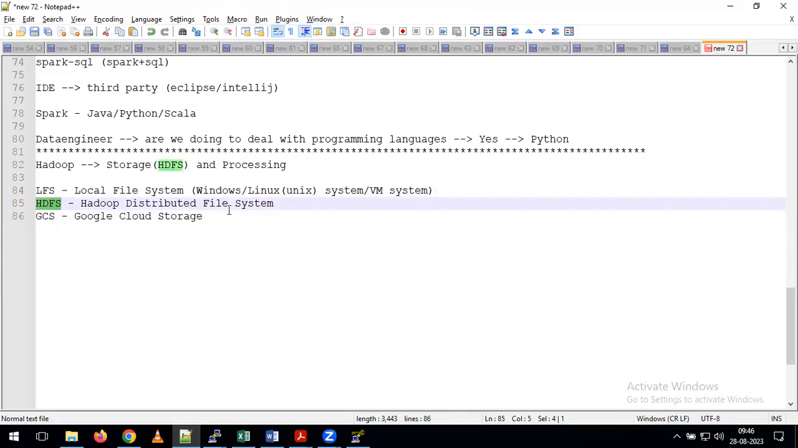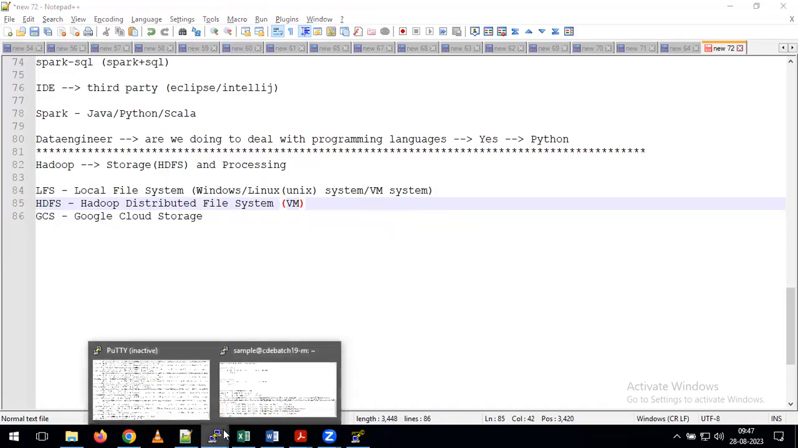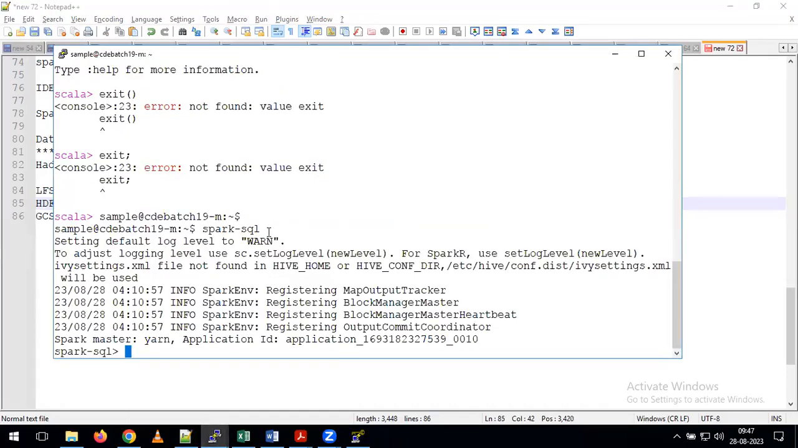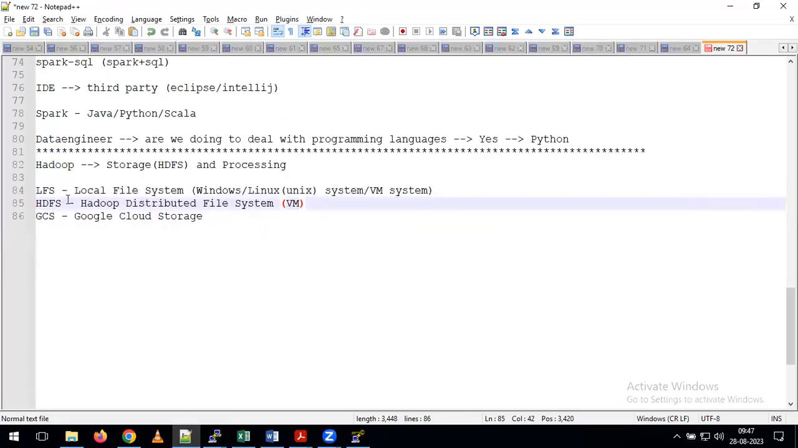Now try to give the answer. So far, we created the cluster where we have our Hadoop Distributed File System. Any guesses? In our Dataproc, it is the same virtual machine. Whatever virtual machine we just opened, see here, this is the virtual machine. In this virtual machine only, you have the local file system and also the HDFS system. Don't think that we have any separate software for the HDFS. Whatever virtual machine we created, in the same virtual machine you have the LFS and also the HDFS.